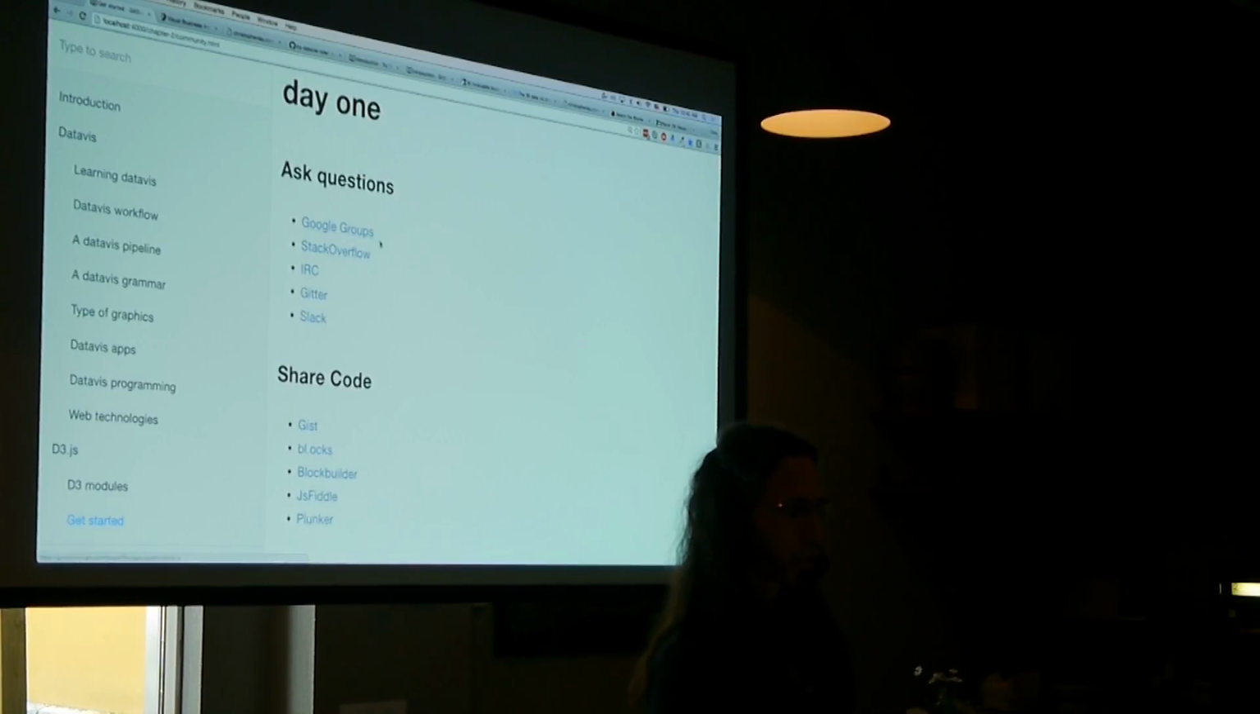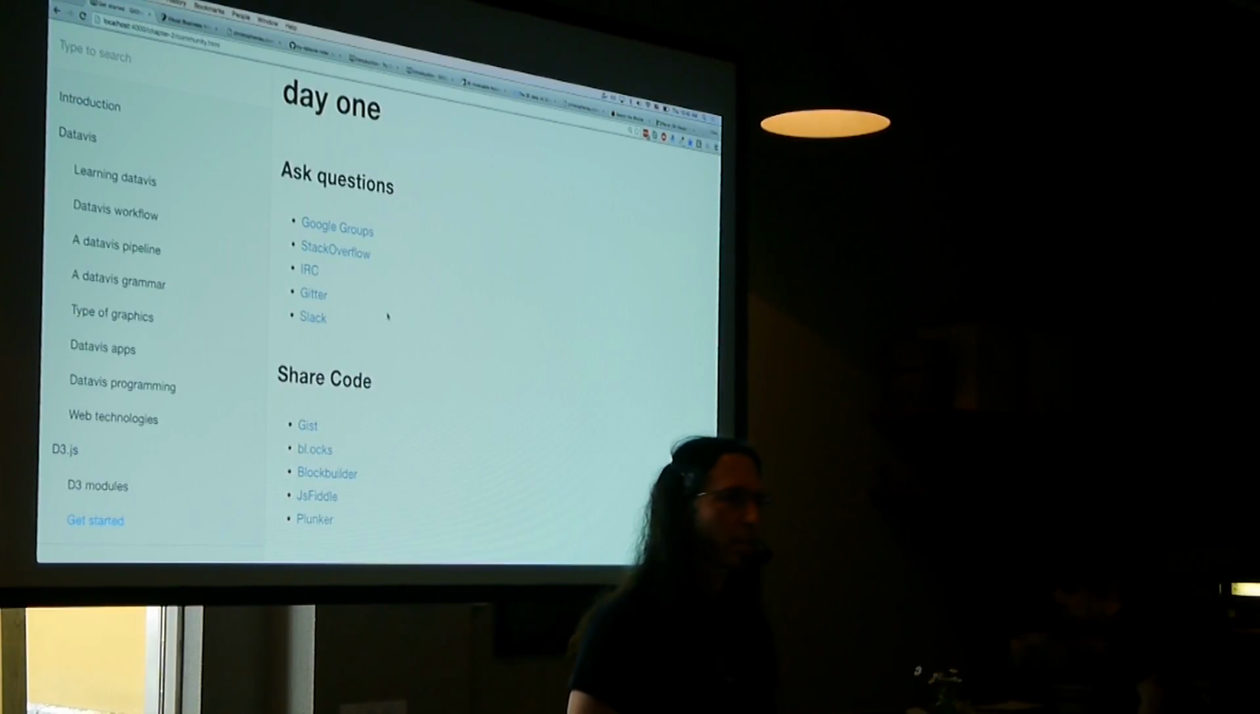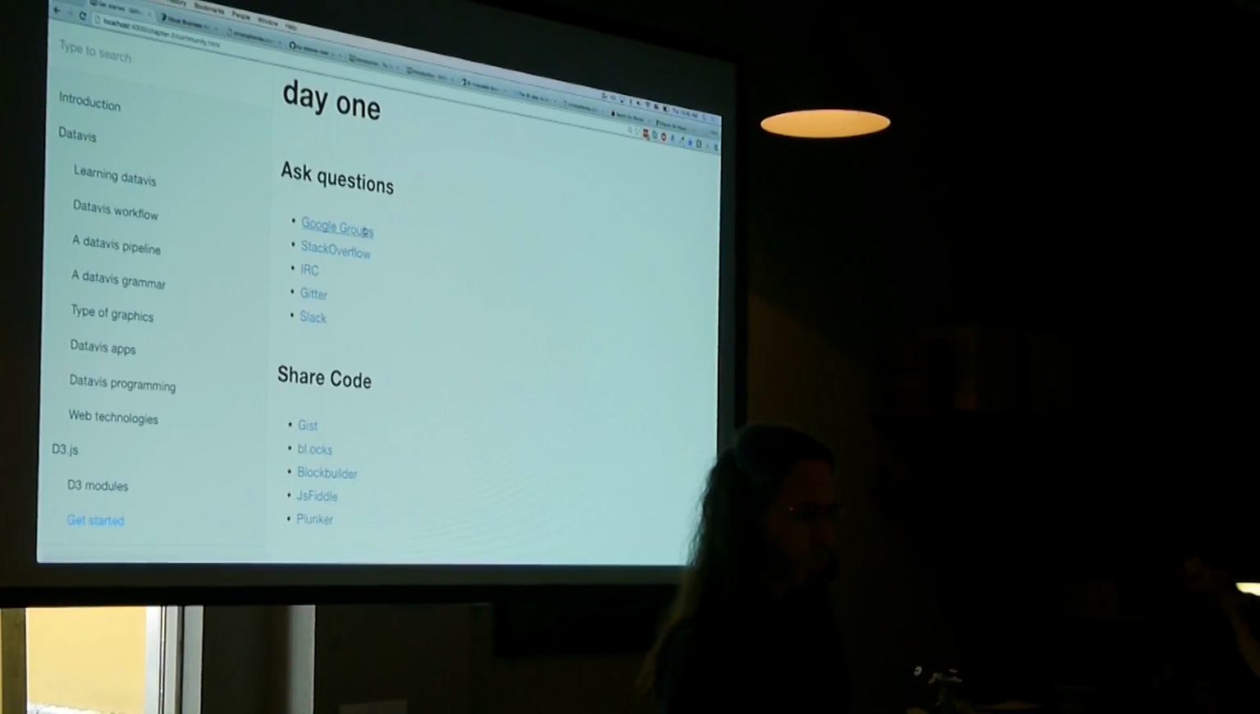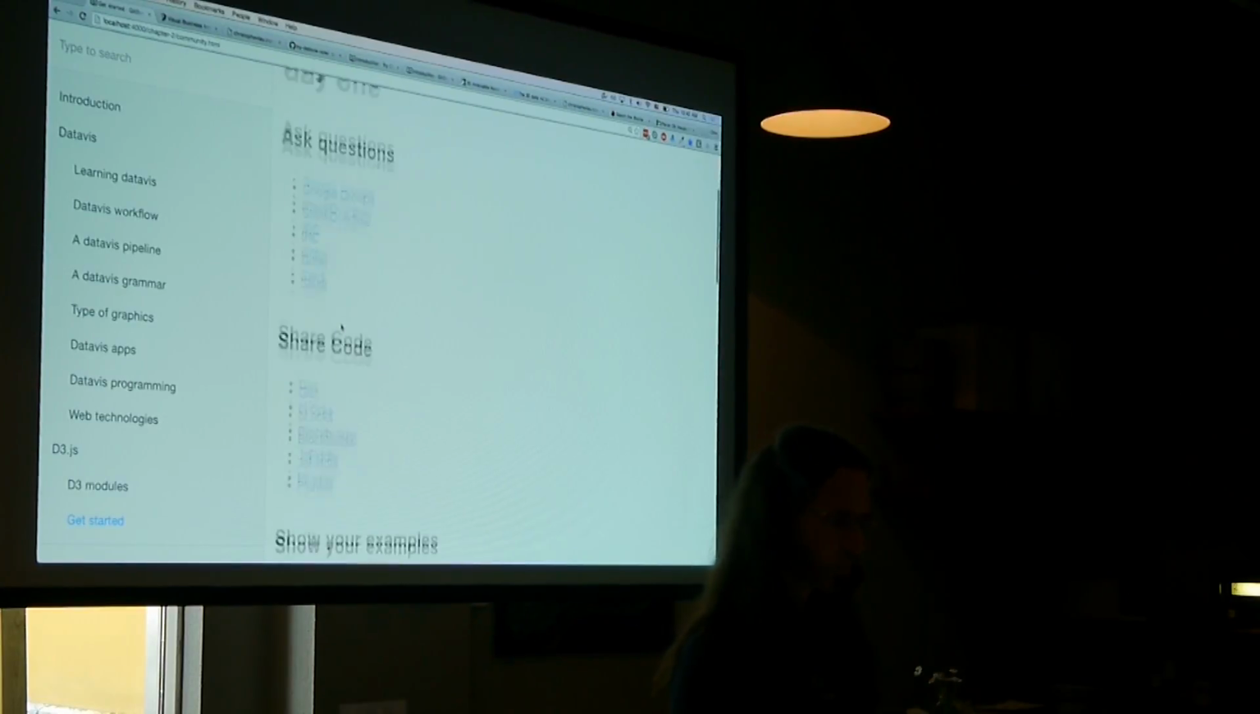You can ask plenty of questions, like we are always on the Google Groups, Stack Overflow, on IRC, Gitter, and Slack. The Slack community is particularly interesting. So you go to the Google Groups, you find the Slack community post, and you just ask to join, and we'll be glad to help.